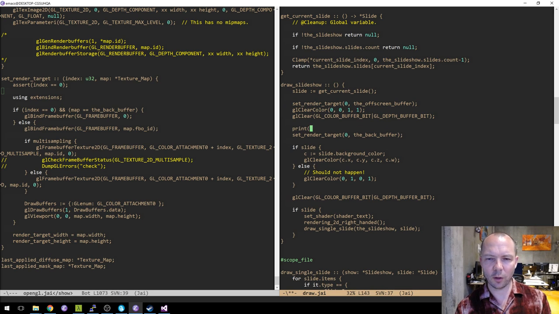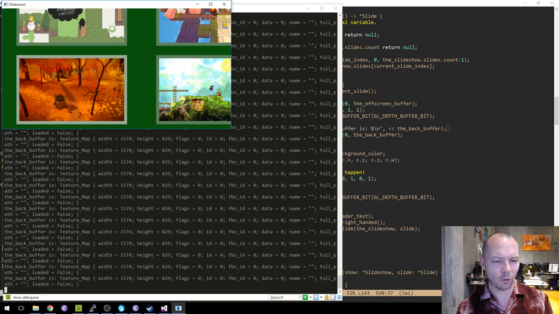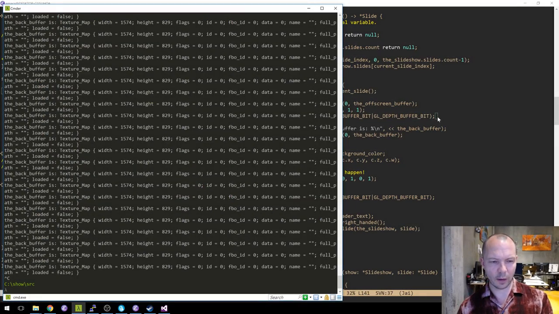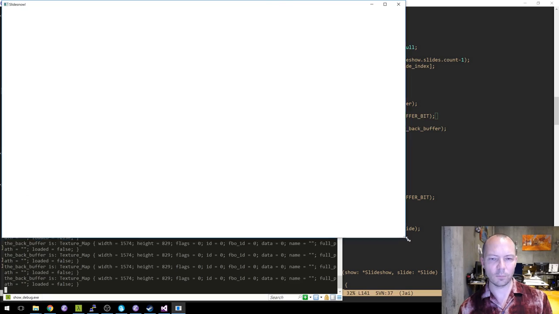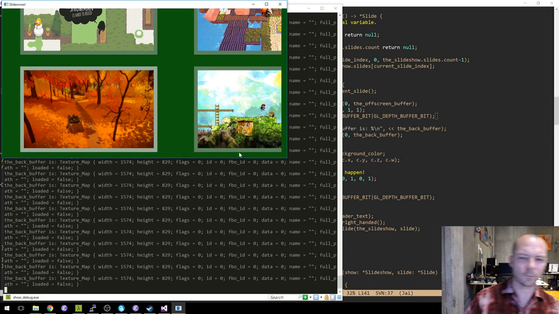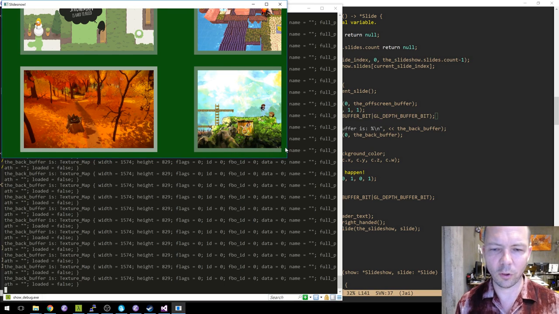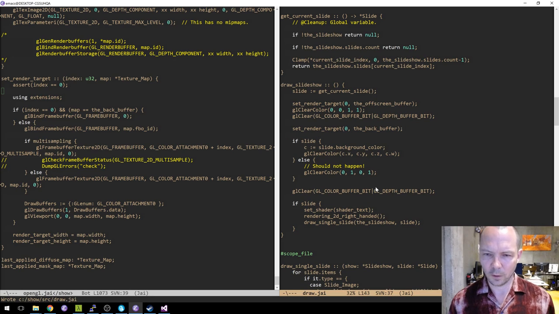Just for my own information, I'm going to print the back buffer dimensions. So 1574 by 829. If we're rendering at 1920, that would be what we would expect, because we're seeing a 1500 cut out of a 1920 image, right? I don't understand why we're doing that, but it is something that should be debugged for sure. It's probably not going to naturally go away as we do this, although it might.